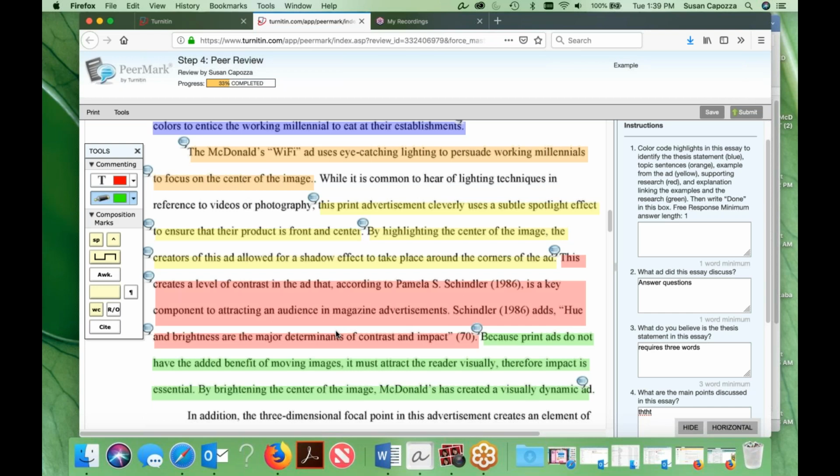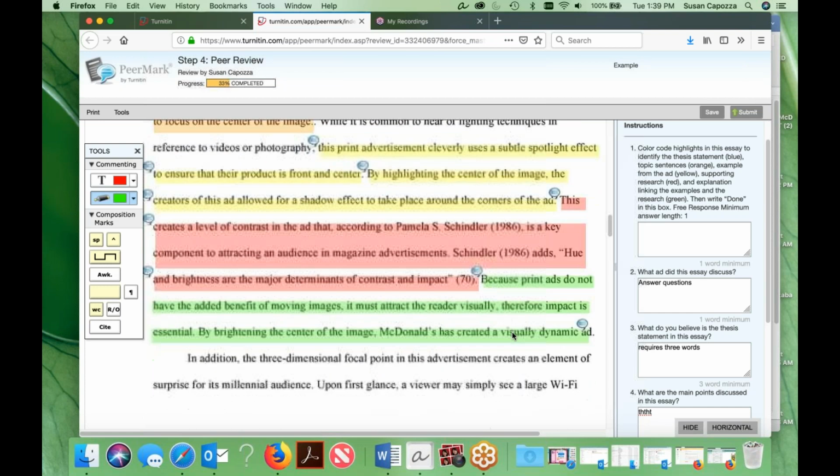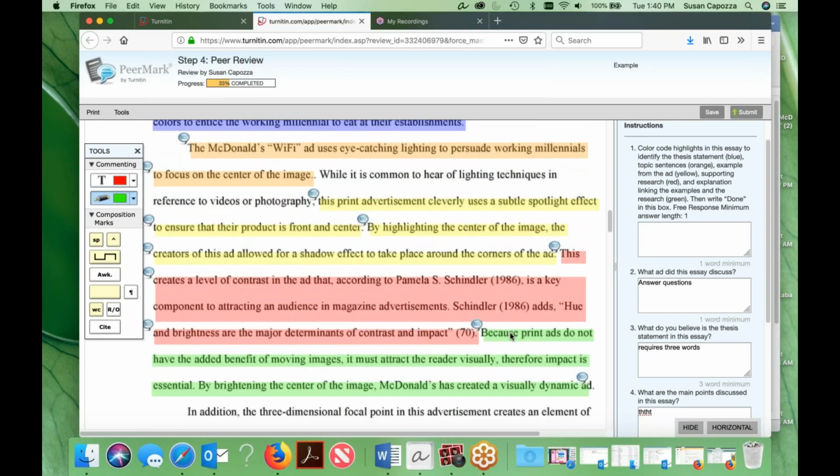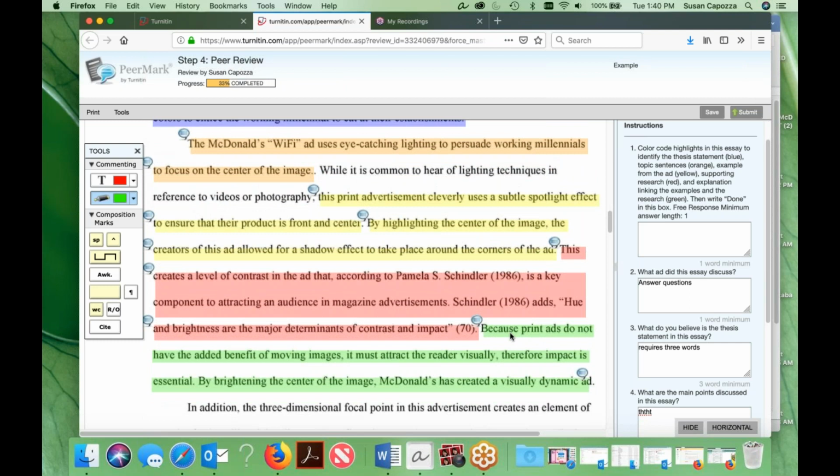If they aren't going back to their research, if, say, for example, because I've seen this many, many times, they stopped here. They did not have this last two sentences. They stopped with the source, and you don't have any contextualization, don't highlight anything green. If they don't have a topic sentence, don't highlight anything orange. But when you look at an essay, and this is why it's so helpful visually, when you look at an essay that has been color-coded like this, you can see, hey, this essay has all of the pieces.